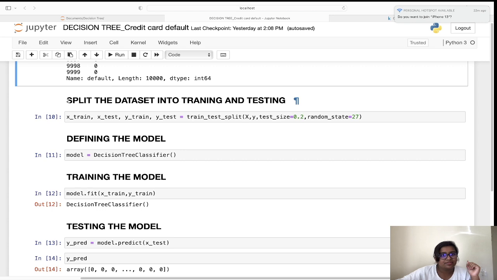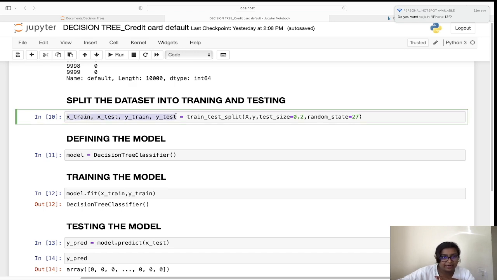Next stage is splitting the data set into training and testing, right? So we have to split the data set. For training, we have to train the algorithm using a data set, then we need to test the accuracy score. So for that we have a testing set.